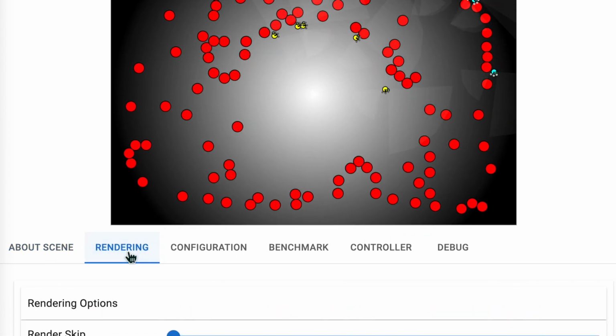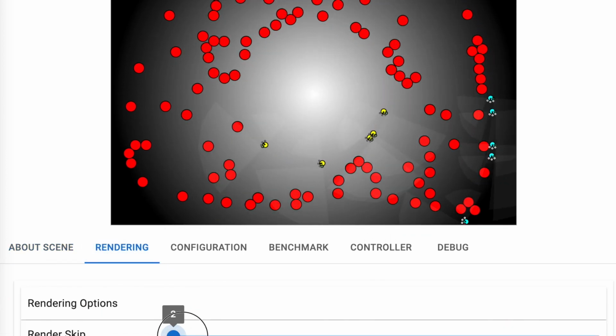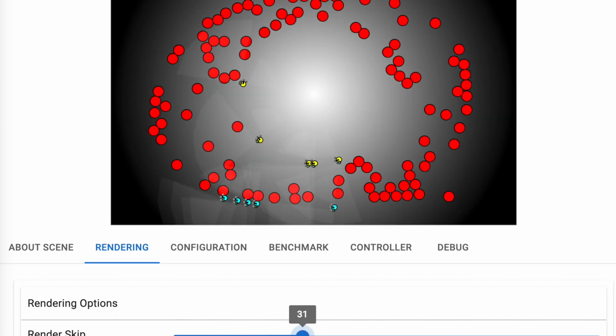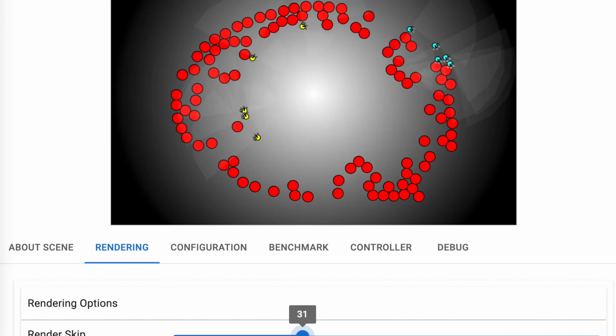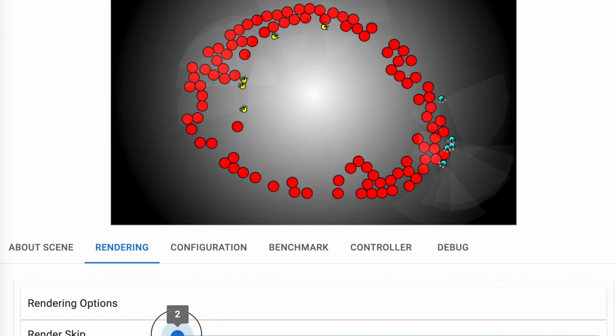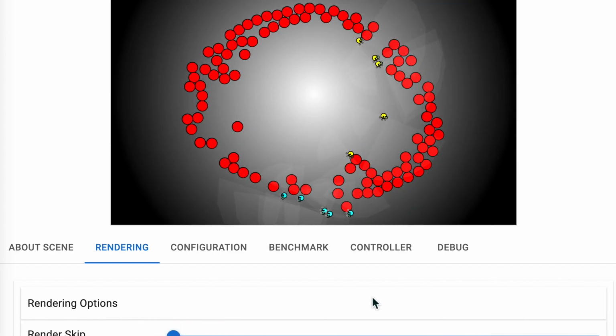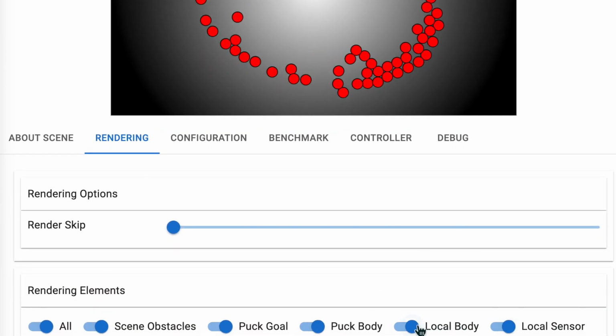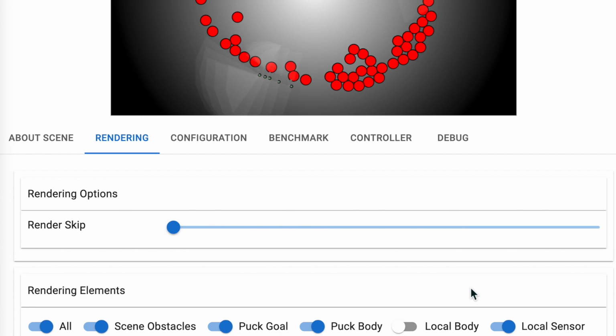In the rendering tab, for example, we can change the number of time steps in between renders, which allows us to see the long-term behavior of the simulation much more easily. We can also control what scene elements are rendered. For example, I could turn off rendering of the robots themselves, and then we just see the sensors themselves floating around.